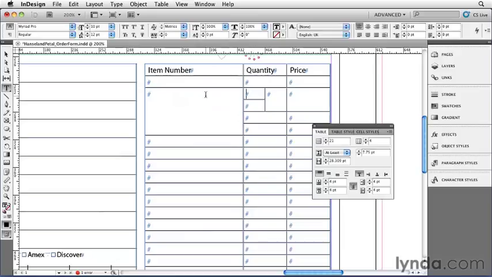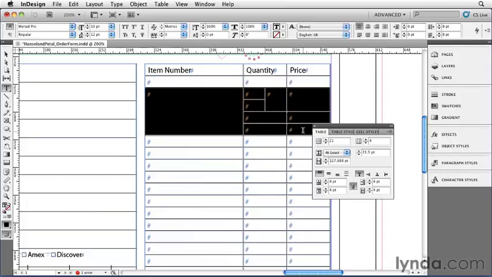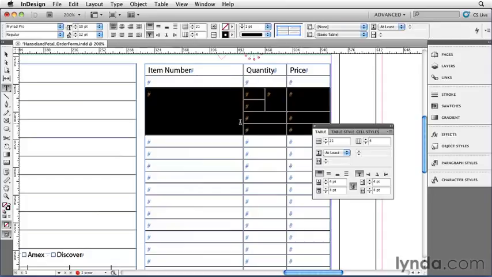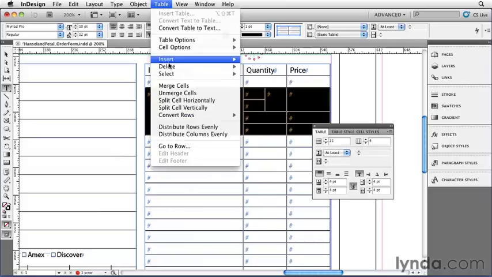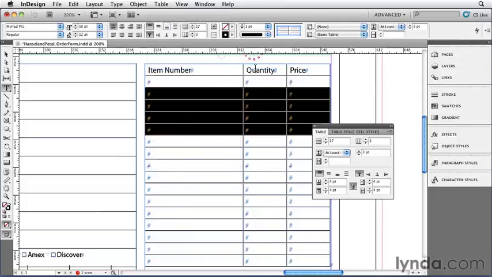I don't really need all of this, so I'm going to select all of those cells by clicking in one and dragging over until I've selected that whole group. Now I'm going to simply delete them, and I can do that by going to the table menu, choosing Delete, and then choosing Row.